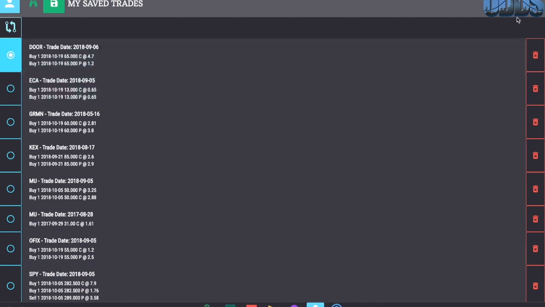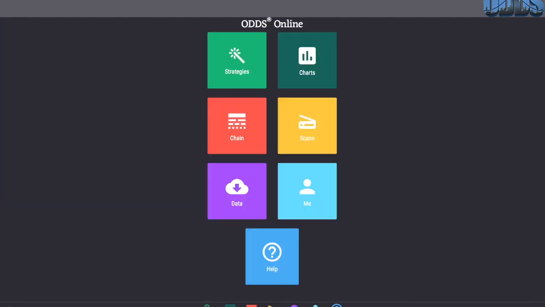Now I'm going to go back to the beginning and I'm going to show you exactly how fast I can find this trade again using Odds Online. A great thing about Odds Online is that it saves your settings that you've used last when you're using different parts of the software. And that makes it so that you can get trades even faster. So if I wanted to look for another trade using the same method that I've already done, I'm going to show you how fast it can go.